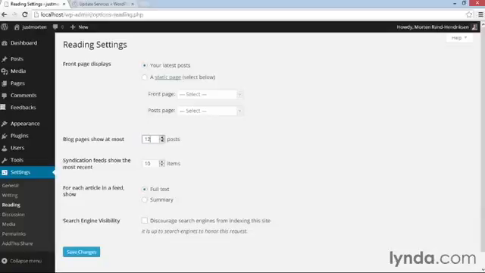And this is also where you can set the syndication feed. So that would be if someone is subscribing to your site using an RSS feed. You can change the number of posts that are in that feed here as well. Finally, you can decide if you want the full text or just a summary to be in your RSS feed. Now, this is important if you have advertising on your site, because if you have advertising, you probably want people to come and see the actual site and not just read your content in an RSS reader.